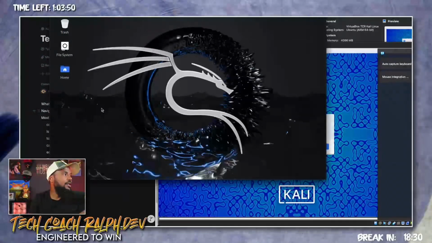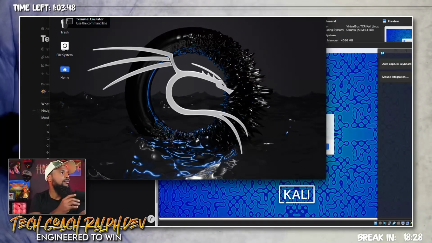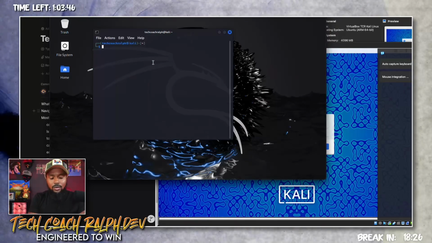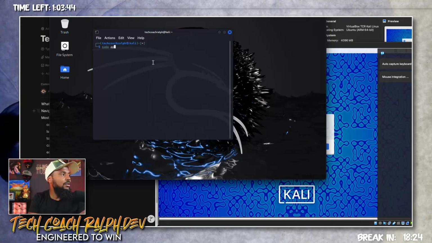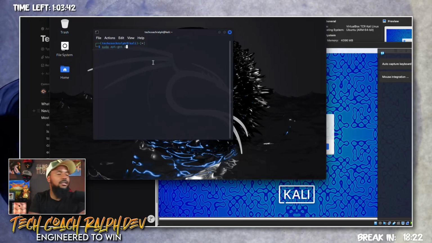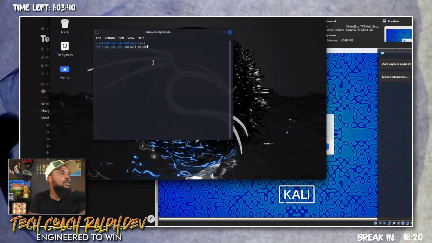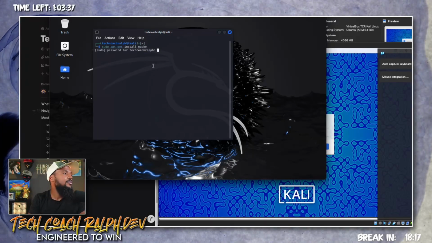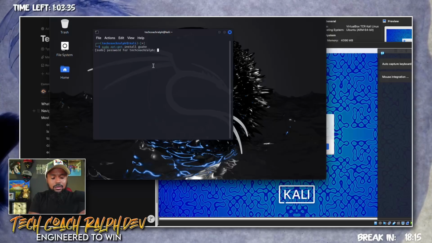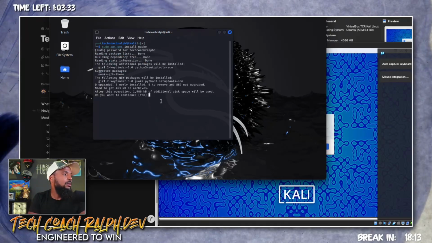We can start off in our VMware. And we're going to go to terminal emulator. We are going to go to sudo apt-get install guake. And yes.